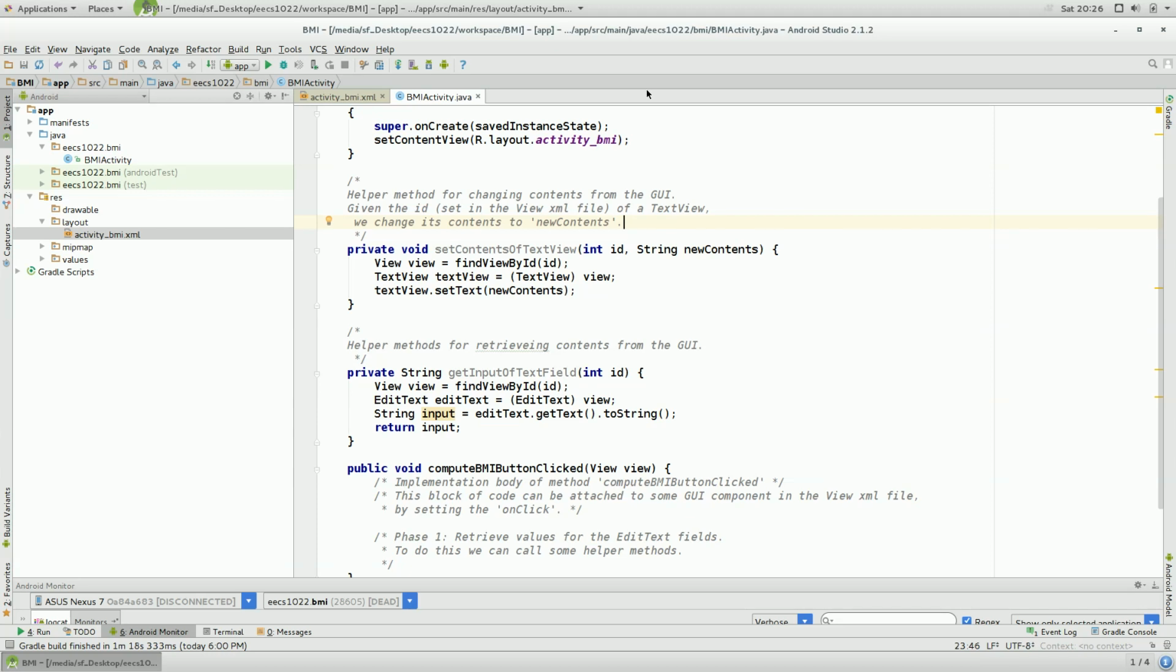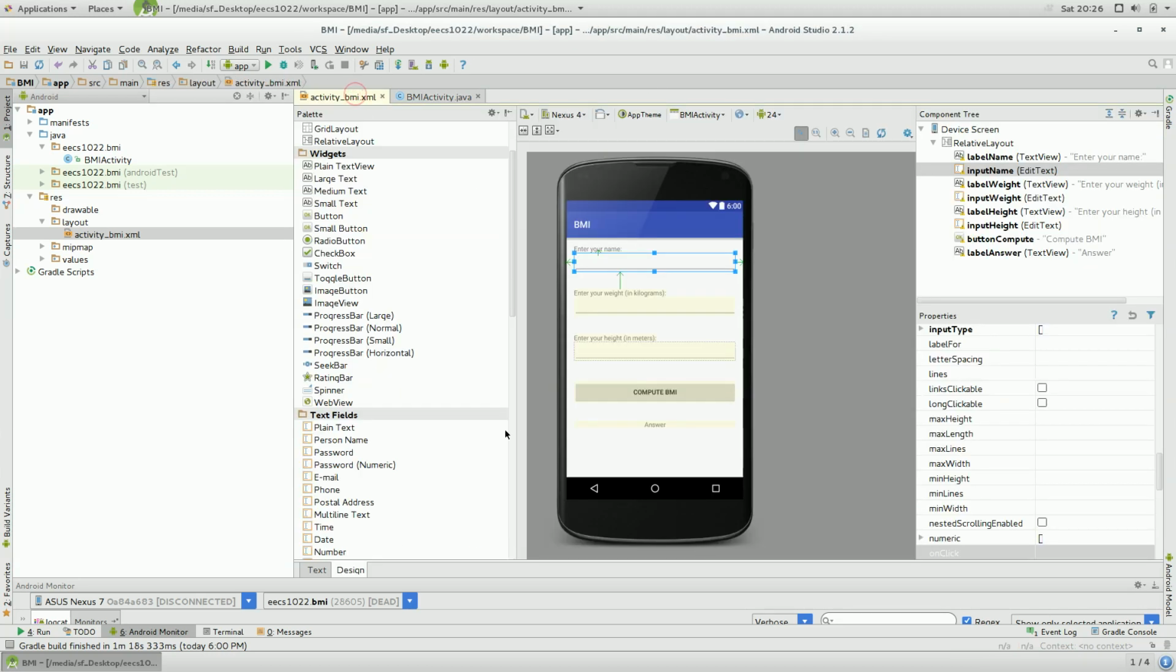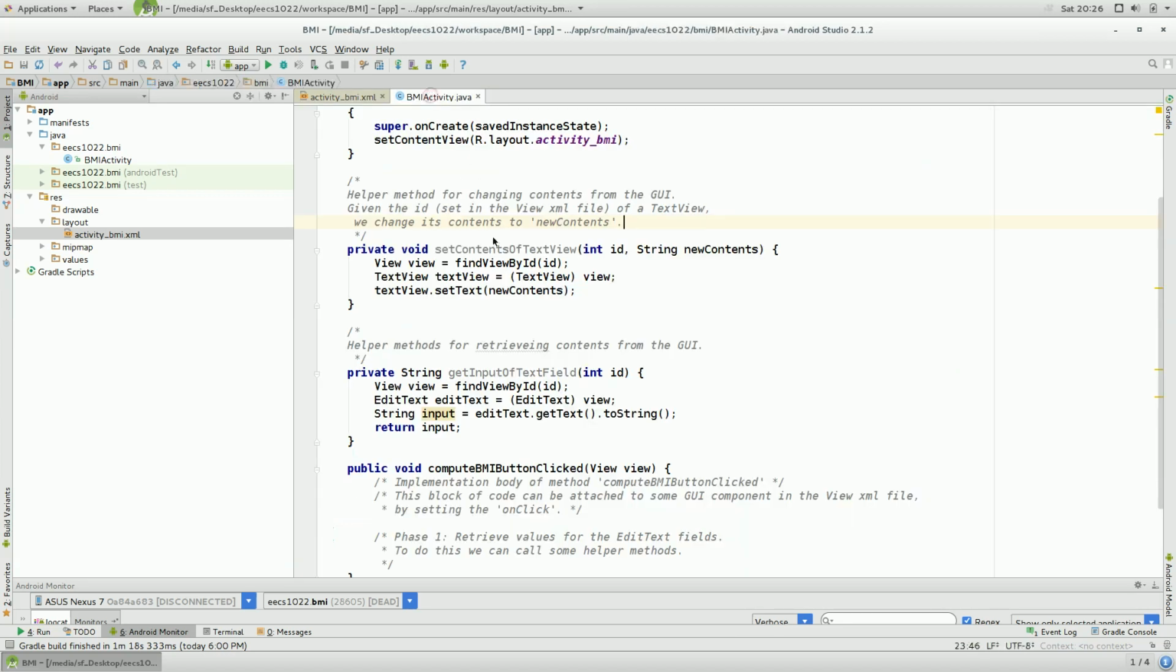So how can this be useful? Imagine this. You can see that the answer over here is a text view, and initially it simply just displays answer. So once we compute the BMI for a particular person, we want to change this from answer into whatever that person's BMI is. So in this case, change the content could be useful. Okay. And then the next helper method is over here.